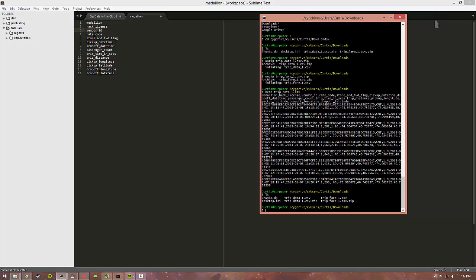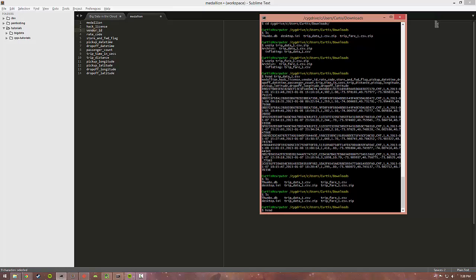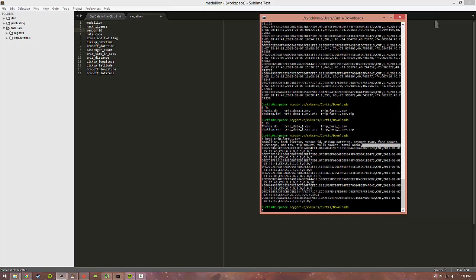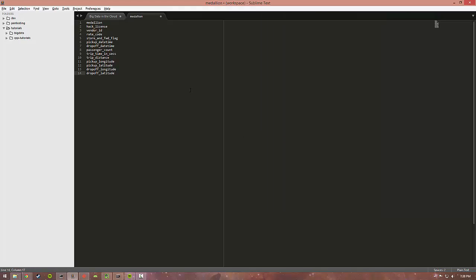So this is a lot of really cool and useful information that we can get some good statistics out of. So that is it for the trip data CSV file, and let's go ahead and look at the trip fare. Here are our CSV files. So what is this? Trip data, and this is fare.